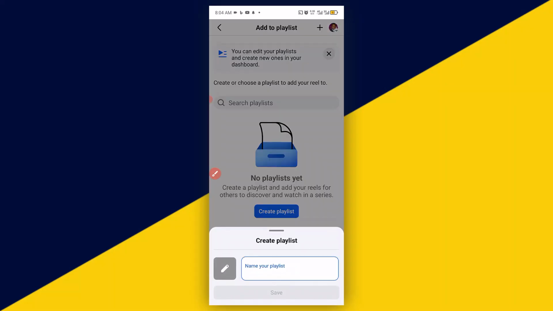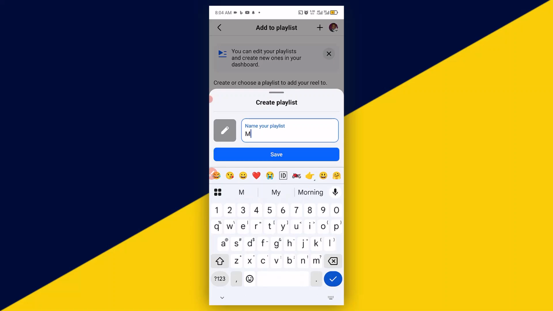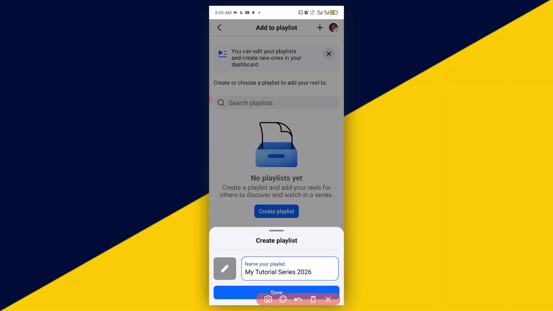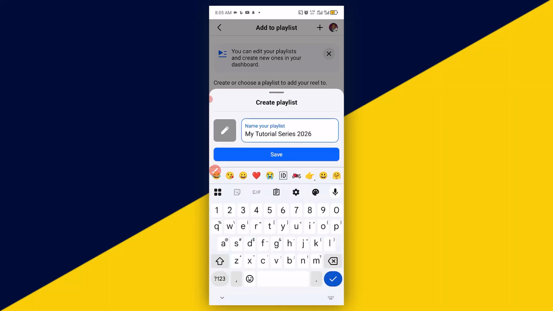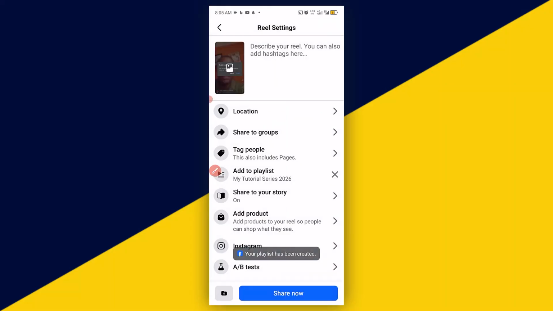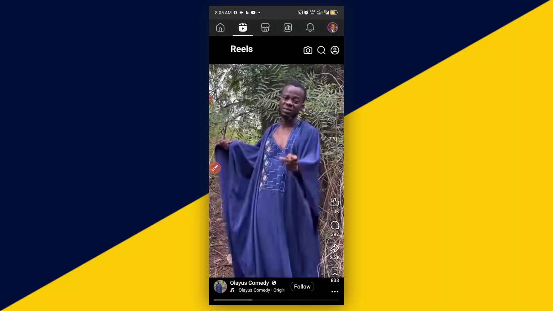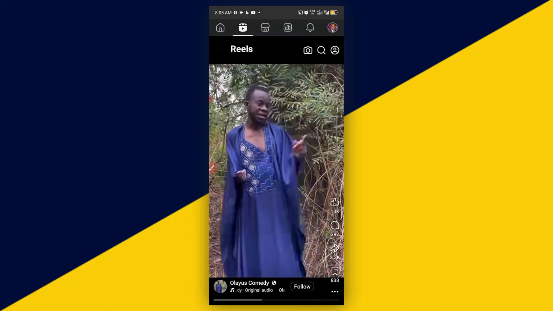The next thing you want to do is to enter the name of the playlist. Once you enter the playlist name, go ahead and hit save. Just like so, and a playlist has been successfully created. Next thing you want to do right here, you can see it has been added right here. Next thing you want to do is go ahead and click on share now. And it has been successfully shared.